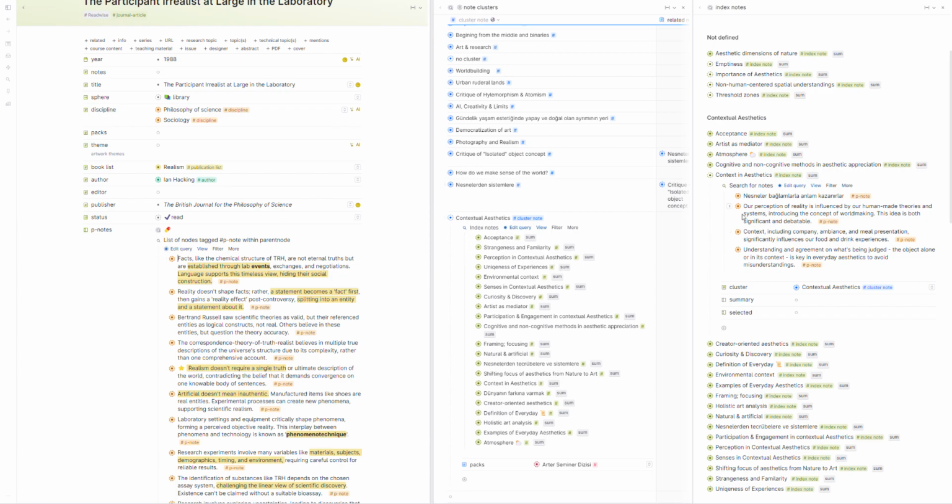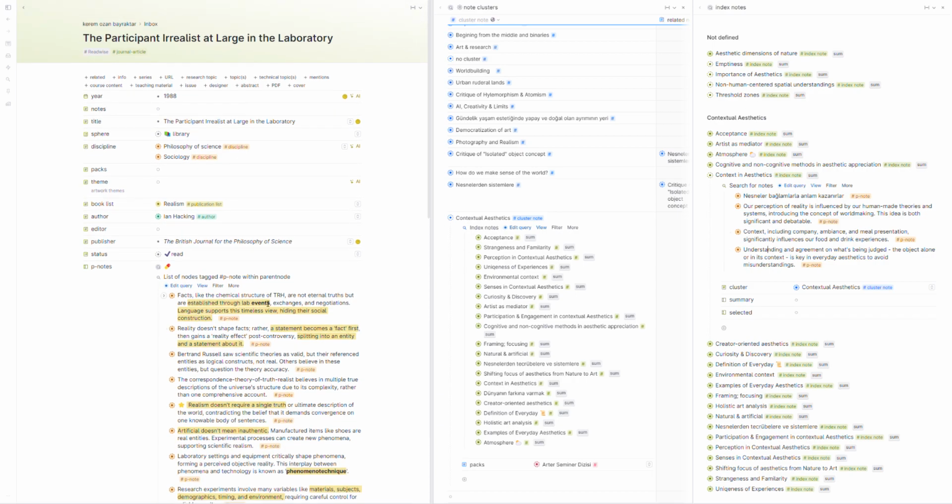And sometimes, so we have this index here, sometimes I duplicate them and put them into a selected field. Then I ask AI to create a summary of these p notes. And let's see. Yeah, I think that's it.